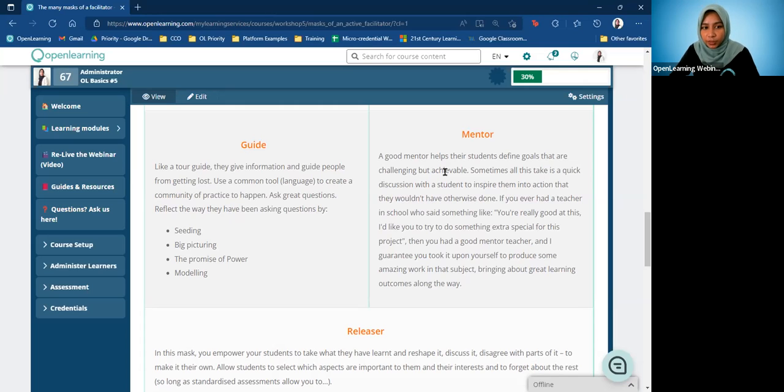Okay. And the next one is the mentor mask. A good mentor helps their students to define goals that are challenging but achievable. Sometimes all this takes is a quick discussion with the students to inspire them into action that they wouldn't have otherwise done. If you ever had a teacher in school who said something like, "You're really good at this. I'd like you to try to do something extra special for this project," then you had a good mentor teacher. And I guarantee you took it upon yourself to produce some amazing work in that subject, bringing about great learning outcomes along the way.